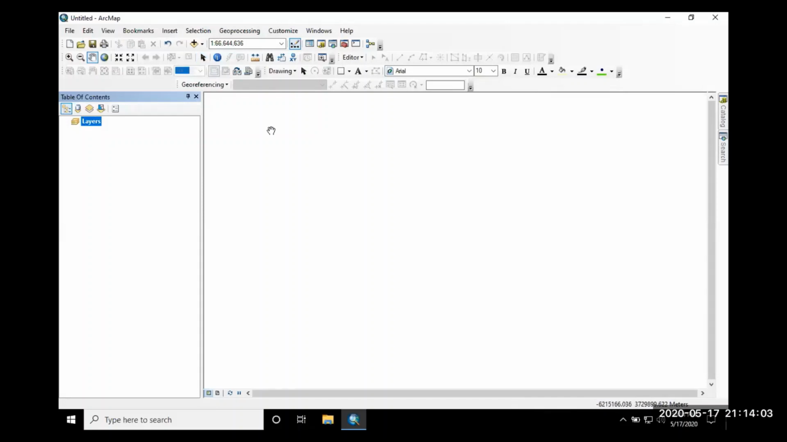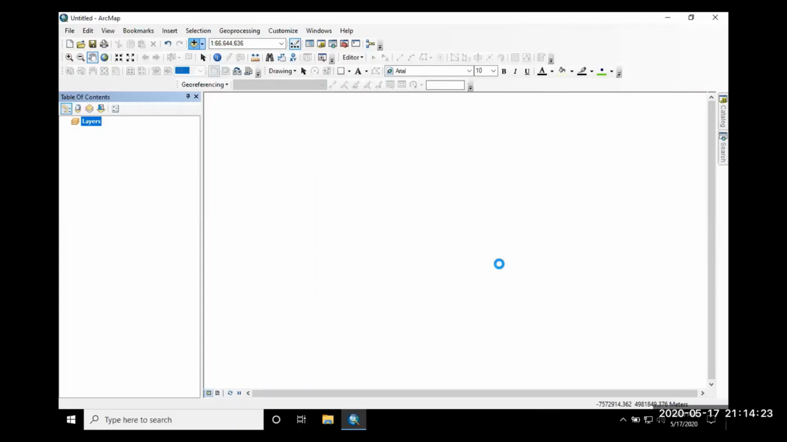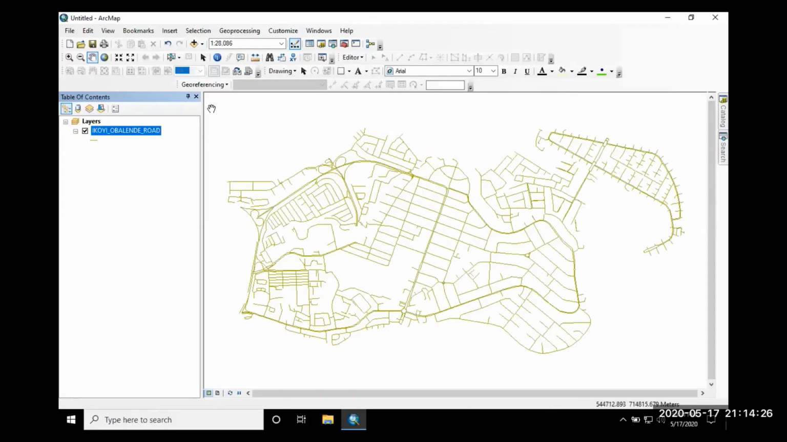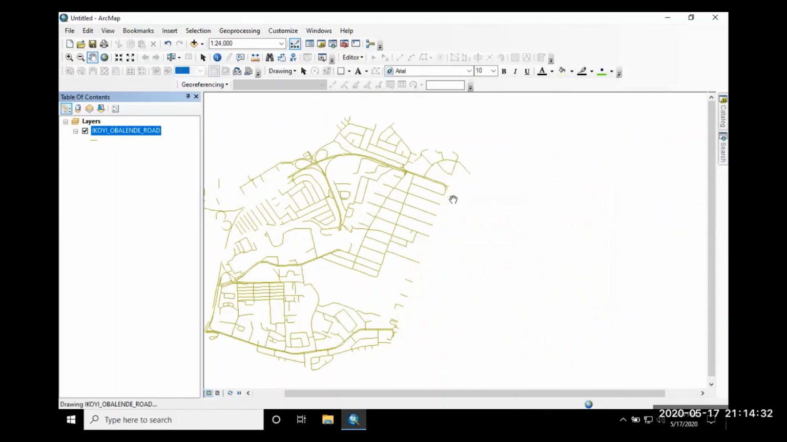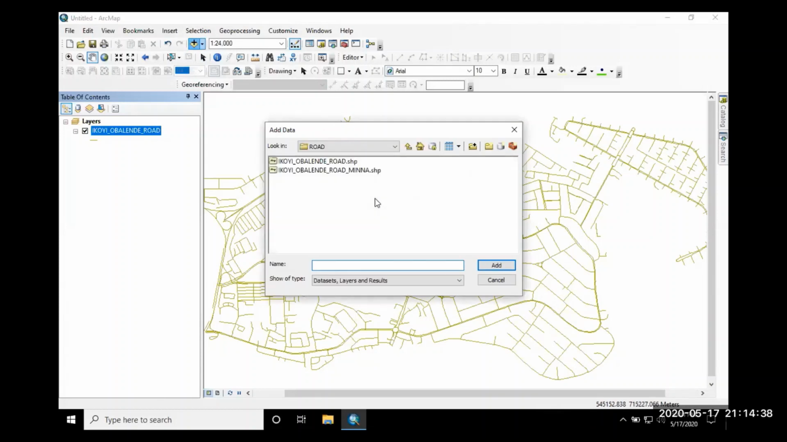So I want to load in one of the data sets we had during our last class, which is in WGS. That's Koyobalende Road. I just want to show us something before we start creating the custom coordinate system. Then I still want to load the same data set, but in a different coordinate system. This time, this one is in Minna. So the same data, but in a different coordinate system.